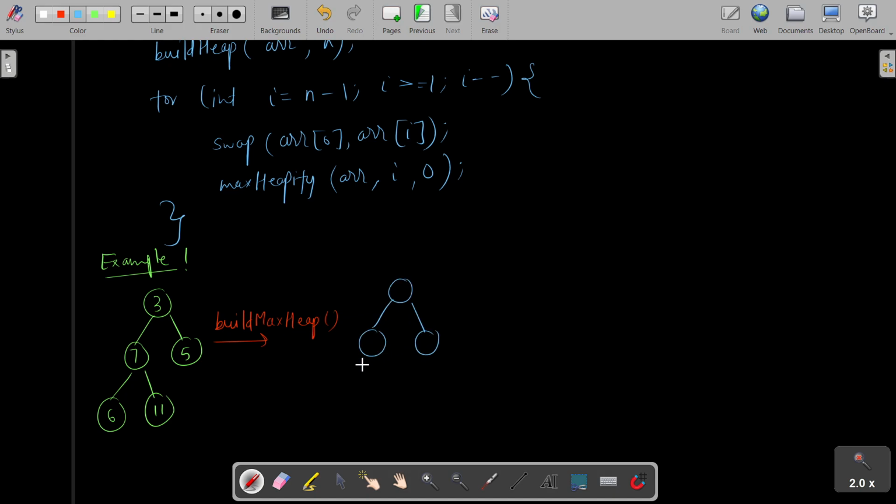After implementing it, for i equals 1 and then i equals 0, it runs for i equals 1 and i equals 0 only. From here it will run because it has children. The value at index 2 does not have any child, so it won't run from this. The build max heap function is going to run for i equals 1 and i equals 0, and it is going to fix the heap this way.